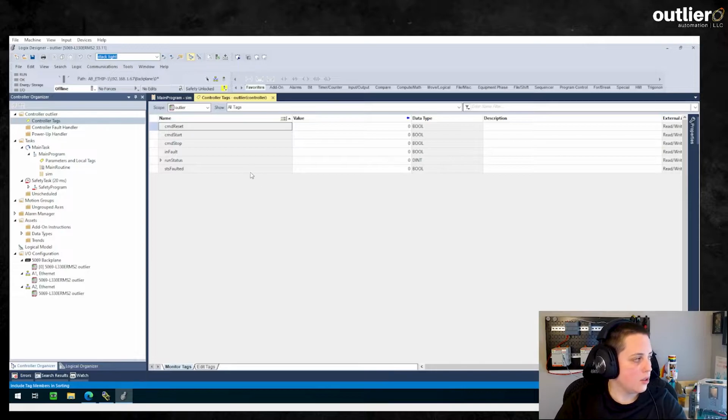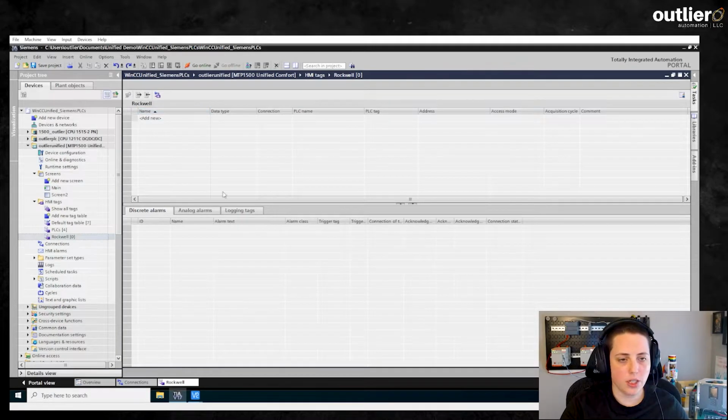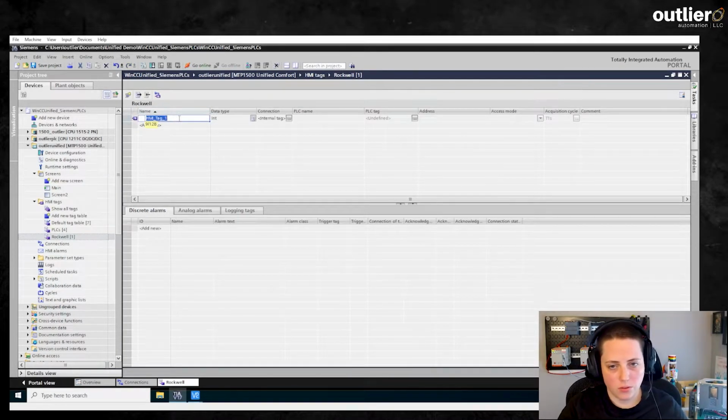All right, so this is my PLC. Pretty standard versus what I had shown on my Siemens PLCs. These are all in our controller scope. If you have them in the main program, you'd have to specify the program name, a colon, and then the tag. For right now, I'm just going to add the controller tags. So let me go back to my Siemens side here.